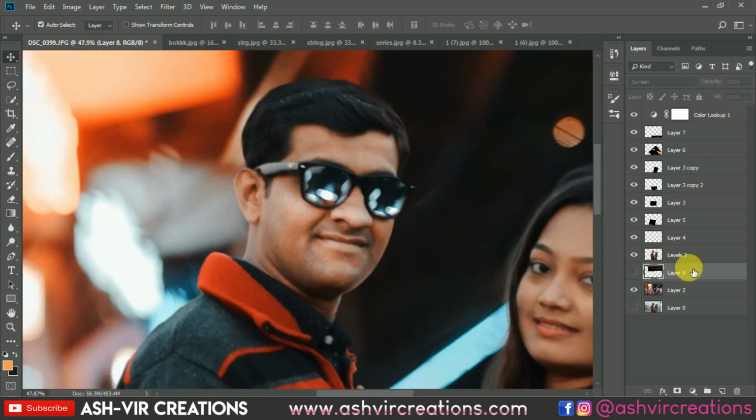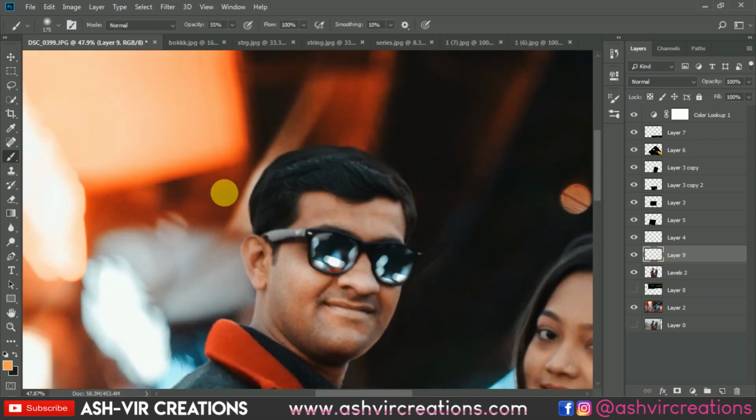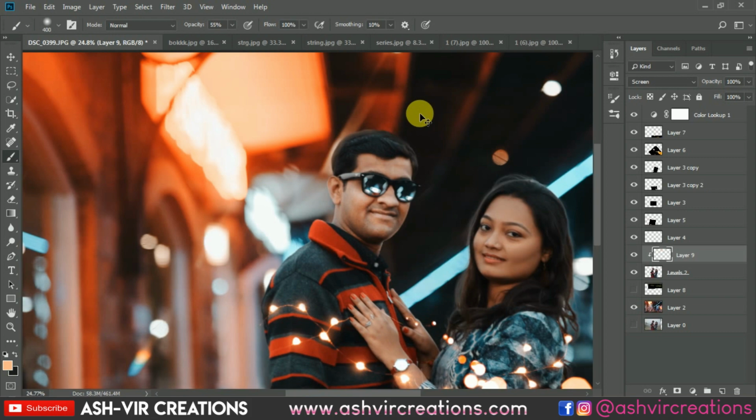If you want to add some tint on the background, you can add it. Let's create new layer. Select the brush tool and select whitish color from here. Create a clipping mask on it. Change the mode to screen and just paint on the edge of the hairs of the subject to make it look more realistic and natural.